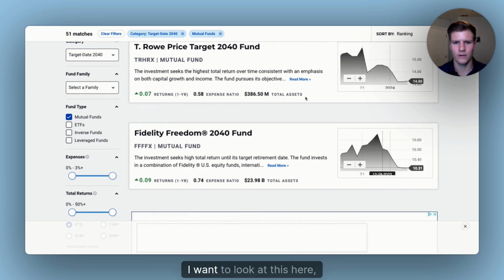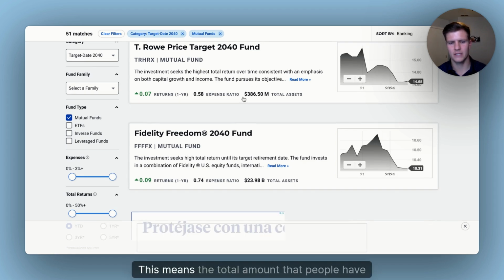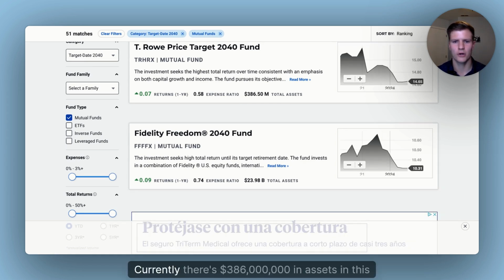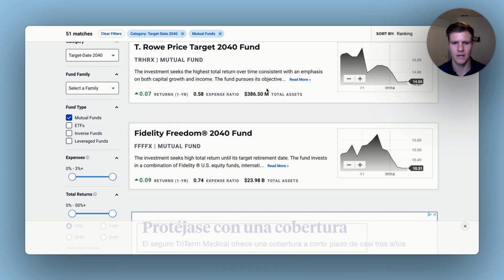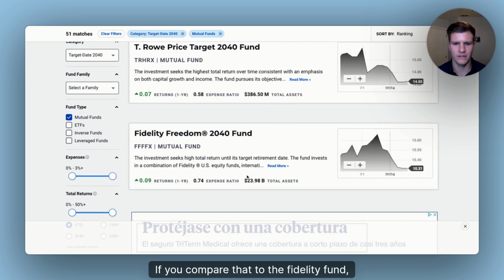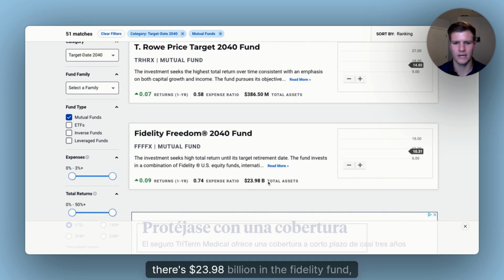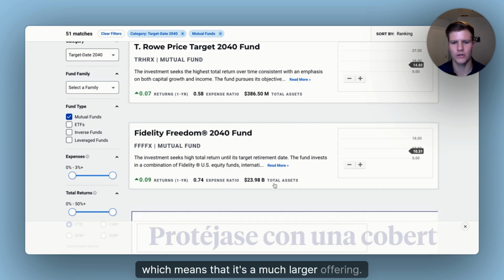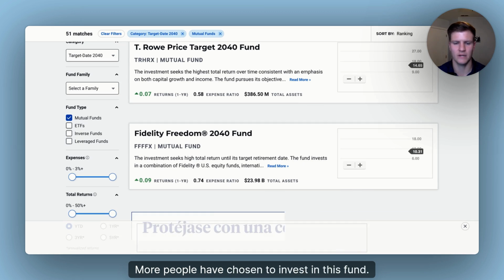Now, really quickly, I want to look at this here, which says total assets. This means the total amount that people have invested into this fund. Currently, there's $386 million in assets in this T. Rowe Price fund. If you compare that to the Fidelity Fund, there's $23.98 billion in the Fidelity Fund, which means that it's a much larger offering. More people have chosen to invest in this fund.